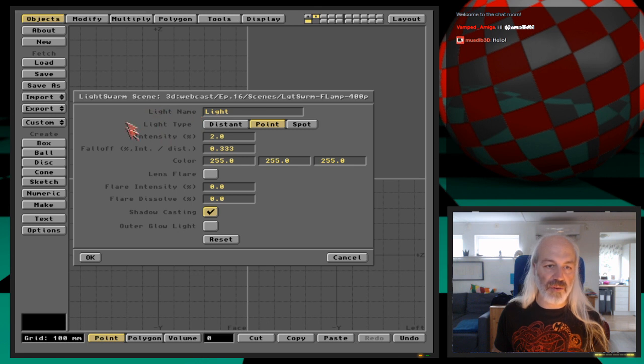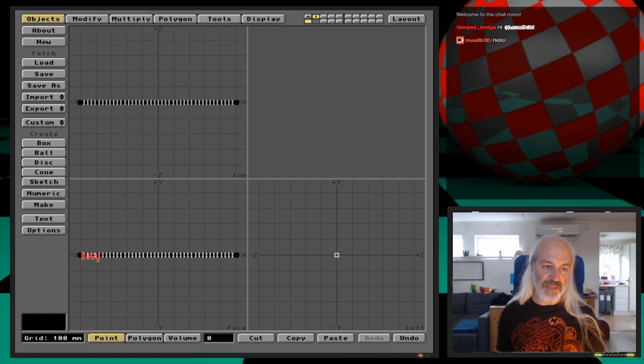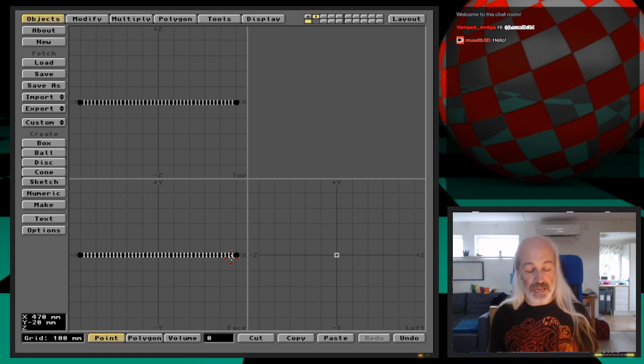so after we have pressed shadow casting, outer glow light is depressed, and let's press OK. And we will be waiting a while so that our... I think I forgot something. Yes. And let me show you after the plugin is done what it is. Because there is another small consideration to have when you take the points of a polygon of an object to create a light swarm.